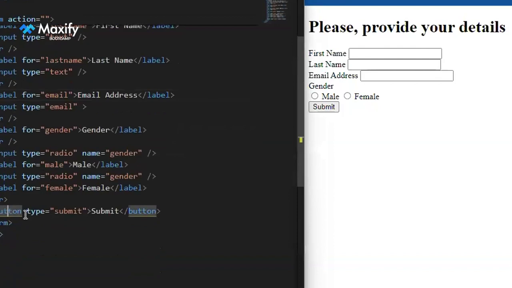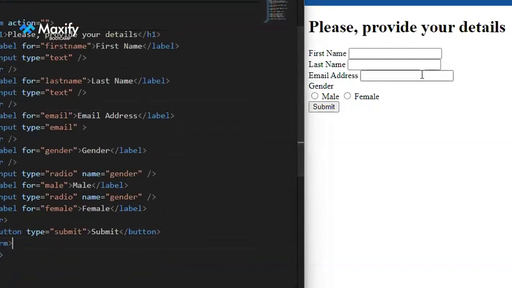So the last thing we talked about here is button. So now we have created a simple button. My first name is Pelumi. The user can go ahead and type in Pelumi. My surname is Adetoye. Email address is, you know, all right, so I'm a female. Then assuming we are connected to the server, just go ahead and click on submit.